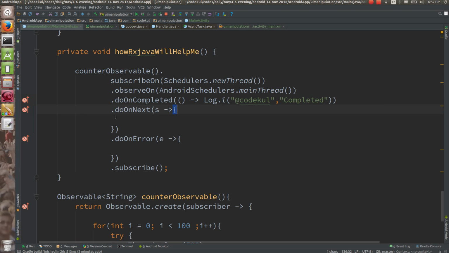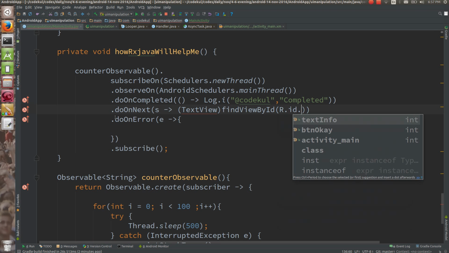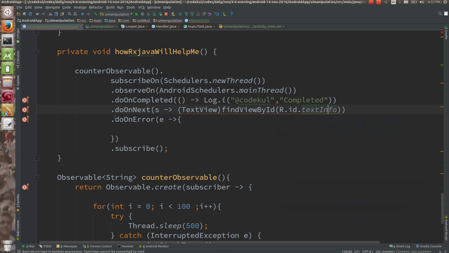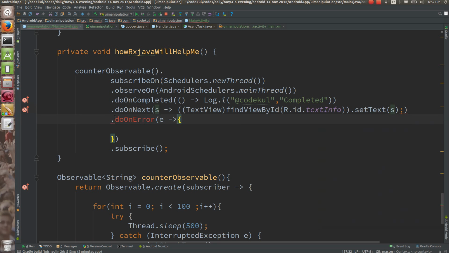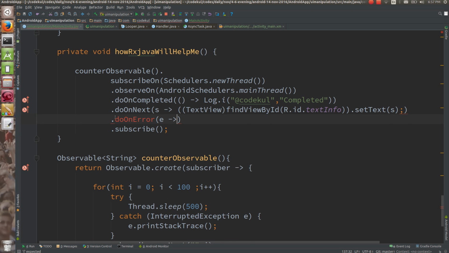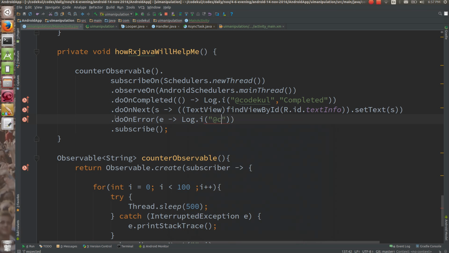Now here we are going to find view by id, convert it to text view, right? You can find view by id, R.id dot text info. You can say text info dot set text, this s, and on the error we are just going to display that information over here. Say log dot I at codecool, and you can say plus e dot toString.